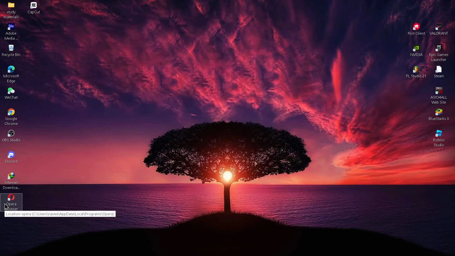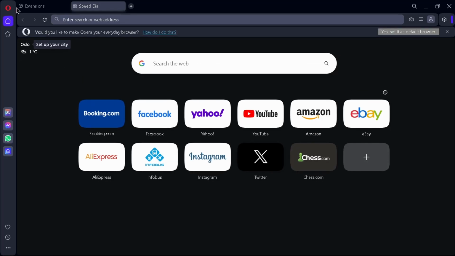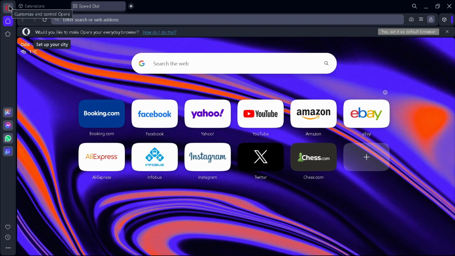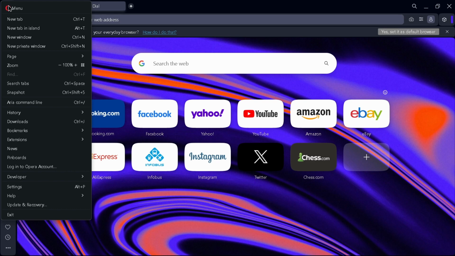So to add IDM extension in your Opera browser, what you have to do is first of all open up your Opera browser. After opening up your Opera browser, now what you can do is just tap on this Opera icon which is on the top left corner of your screen. So just left click on it, and by doing that you will open up this menu. Now what you can do is just tap on extensions.